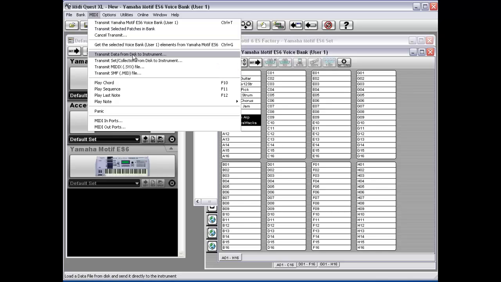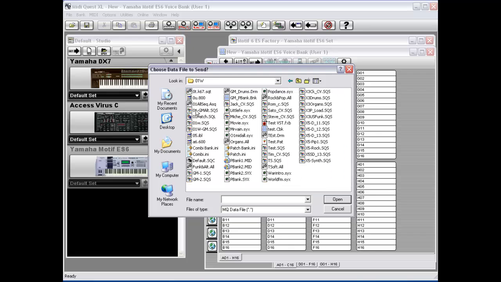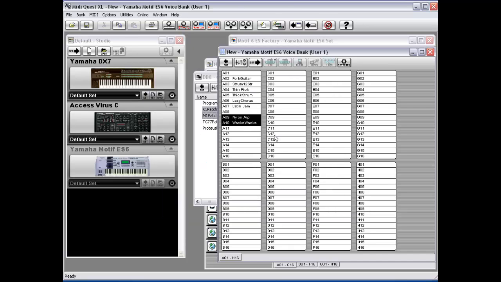This transmit section allows you to load data from disk and send it. So if I choose the first option, I'll get a file selector. I can go into any folder and essentially select any standard MIDI Quest files such as a sequence or a bank, and it will load that data and send it. So let's find something reasonably short. There's a drum pattern. MIDI Quest has loaded and sent that data out.